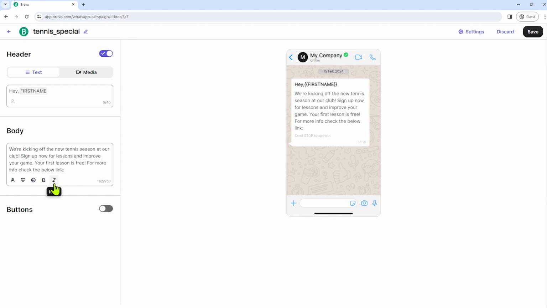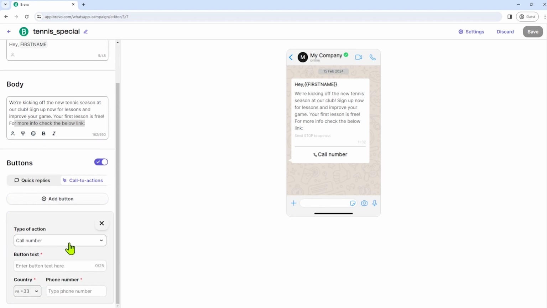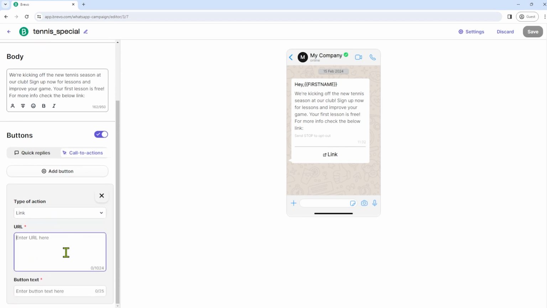As I mentioned earlier, I will add the link because we have instructed here, for more info, check the below link. So just enable the buttons. Then we have quick reply buttons and call to action buttons. Just click call to action and then click add button. Here we have the type of action: call number or link. Let's select link and place the URL that we want to direct our contact to. In the button text, just type the text that you want to appear on the button. I'll just type here, click here.